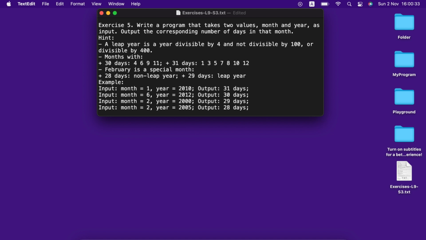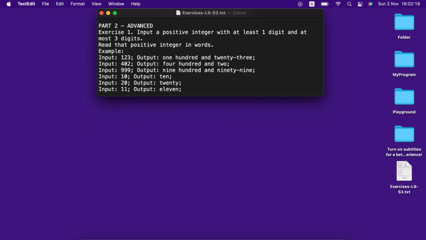Months with 30 days: 4, 6, 9, 11. Months with 31 days: 1, 3, 5, 7, 8, 10, 12. February is a special month: 28 days in a non-leap year, 29 days in a leap year. Part 2, Advanced. Exercise 1. Input a positive integer with at least one digit and at most 3 digits. Read that positive integer in words.